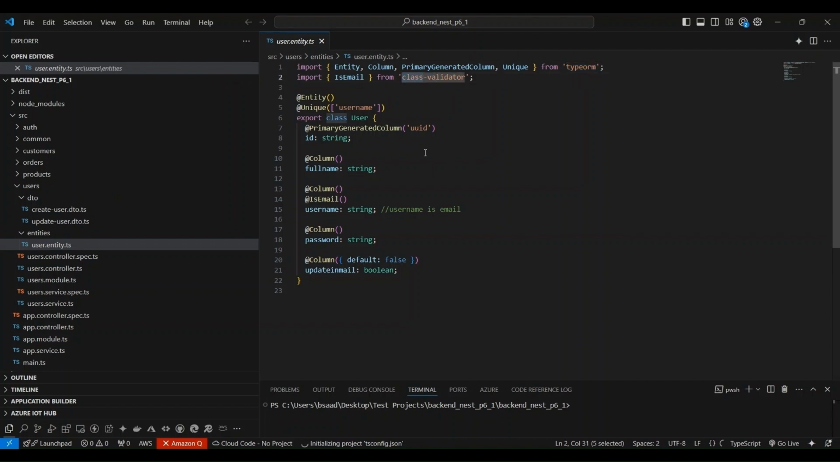In this particular case, I've decorated class user or the DTO user with unique. This decorator takes in username and it tells that the username will remain unique in this class. So when we will be storing it in database, each record will have a unique username. We will be using email as a username here, and then we have the password here.